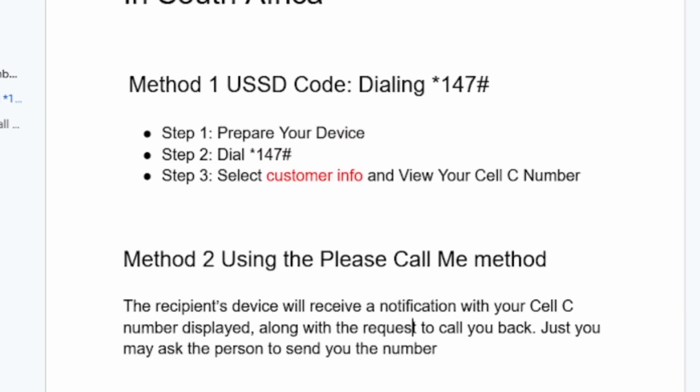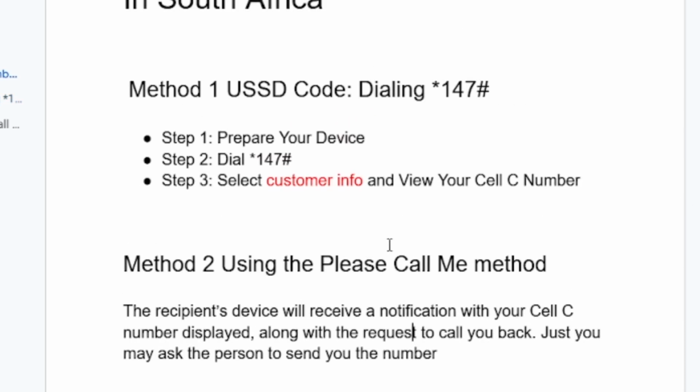So it is very easy. You can just use the USSD code or the Please Call Me method.